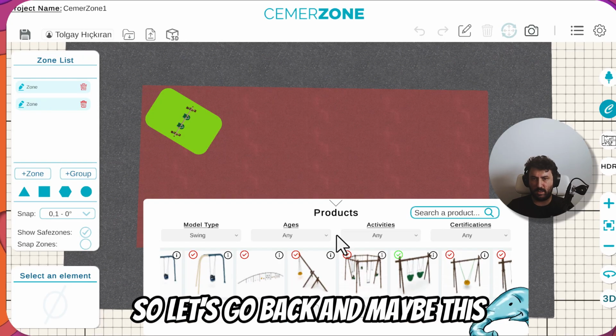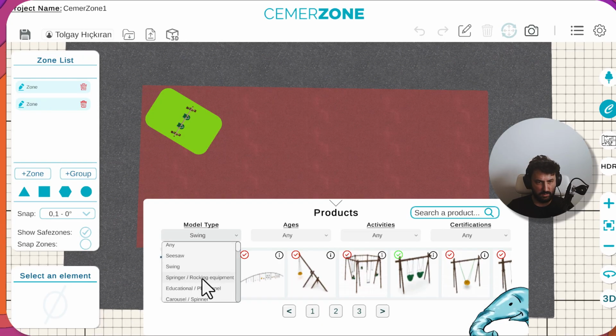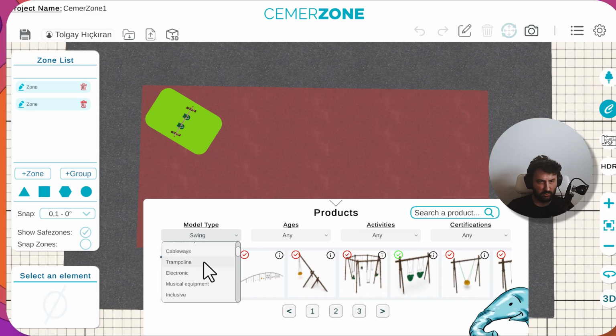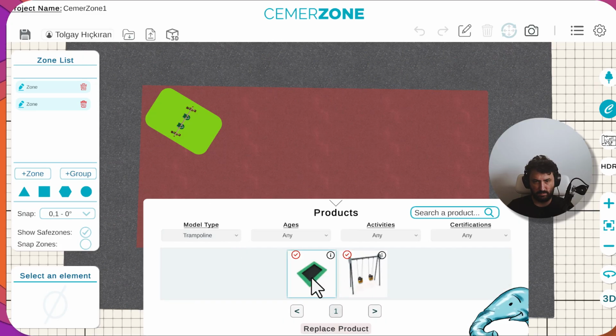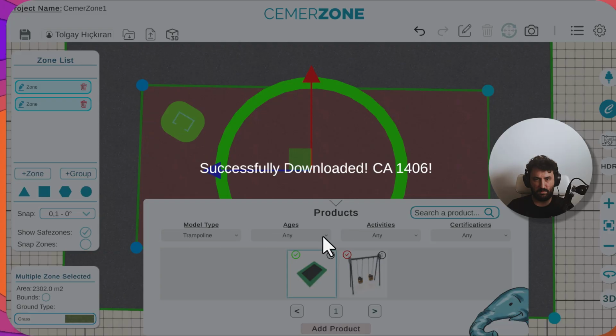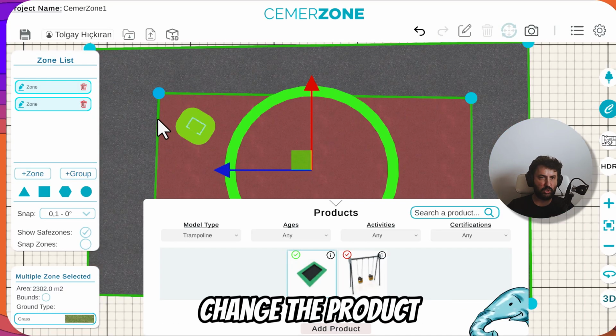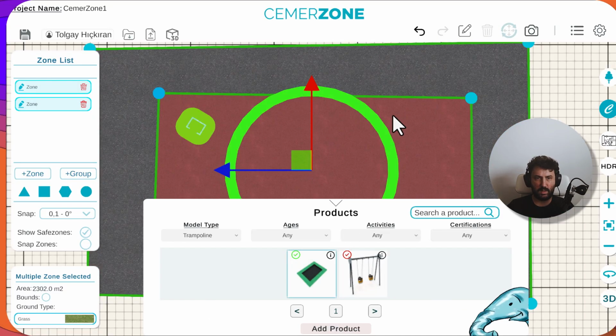So let's go back, and maybe this time let's go with a trampoline. As you can see, we can then change the product into a trampoline.